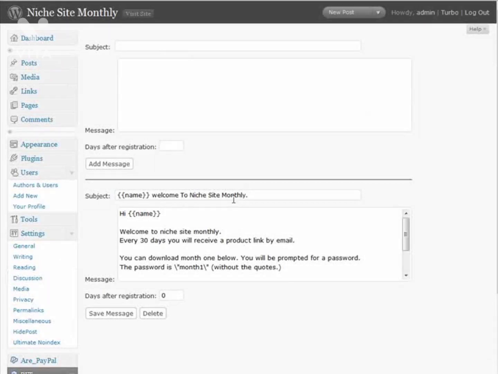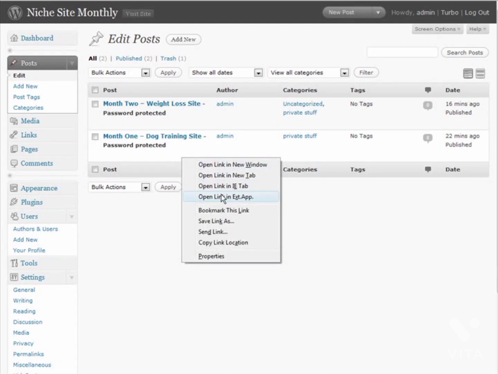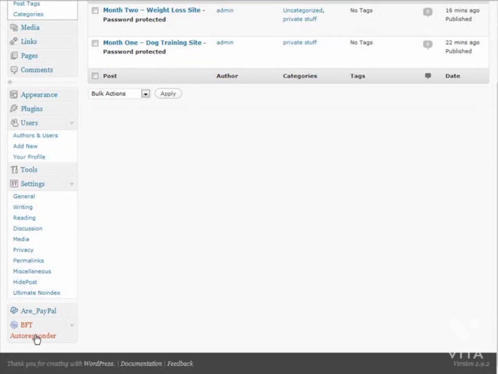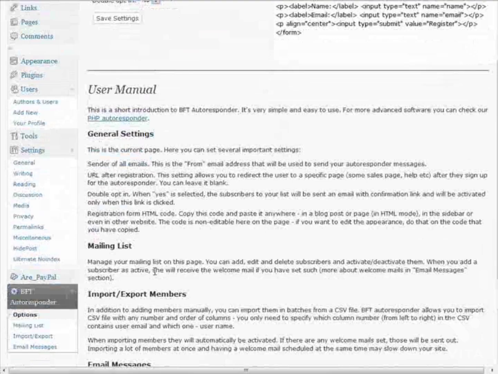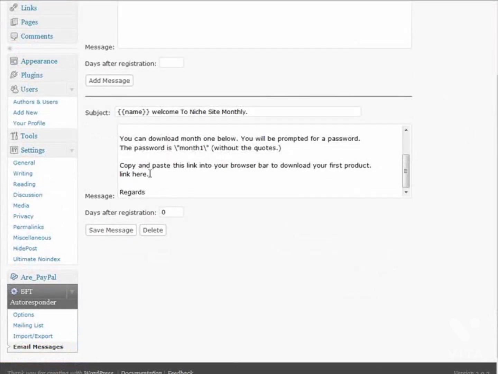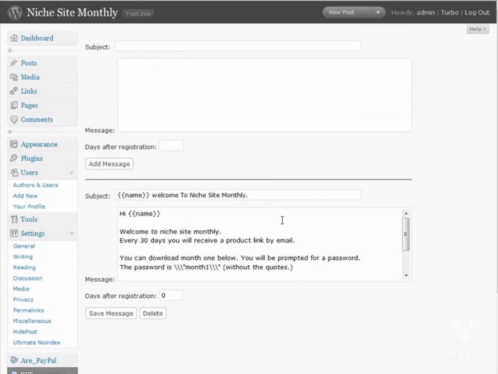And of course, what we need to put in there is the link to our first post. So if you go here and then go to month 1, go to view, right click, and copy link location. Now let's go back and edit our message. Just paste it in there. Okay, there we go. So that's the initial one that goes out.